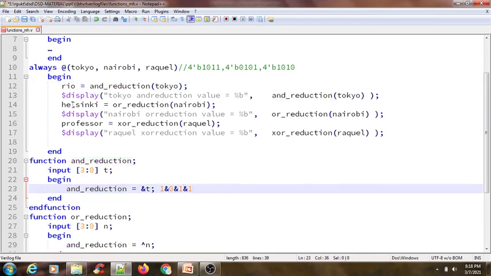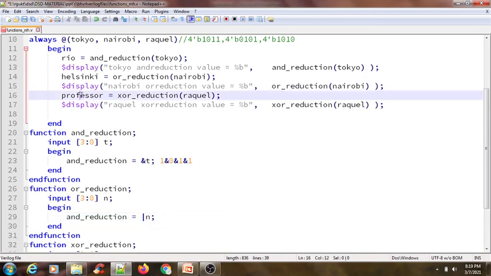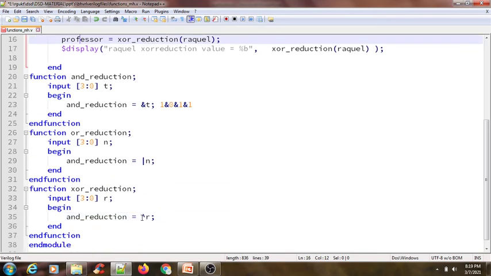Similarly, I will have Helsinki, one more scalar register, and it is holding the value generated by the return value of this function, that is OR reduction, and this is performing the reduction OR operation. And one more register I have, that is professor, and this professor is performing XOR of, for which one?